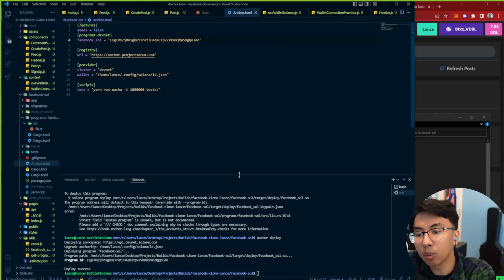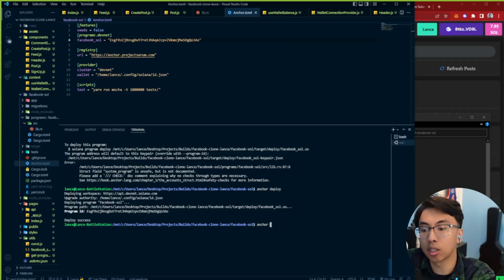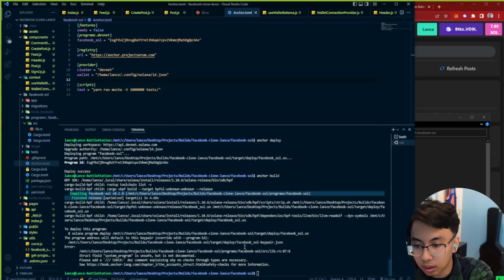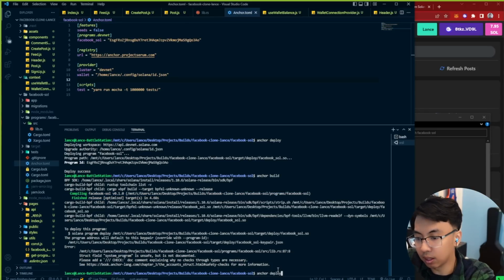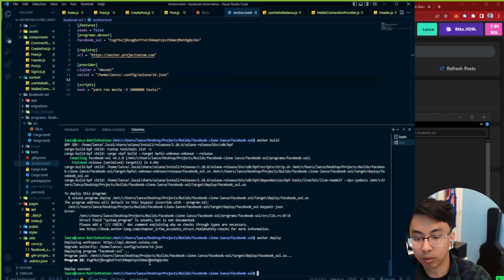And if we do this, we have to do an anchor build and anchor deploy again. So anchor build first, but remember this time we don't have to delete the target folder. We just have to do an anchor build. All right, anchor build's done. Just do an anchor deploy, and this should spit out the same program ID because we didn't delete the target folder. And once that's done, beautiful. Okay, now that it's deployed, let's move on to the next step.